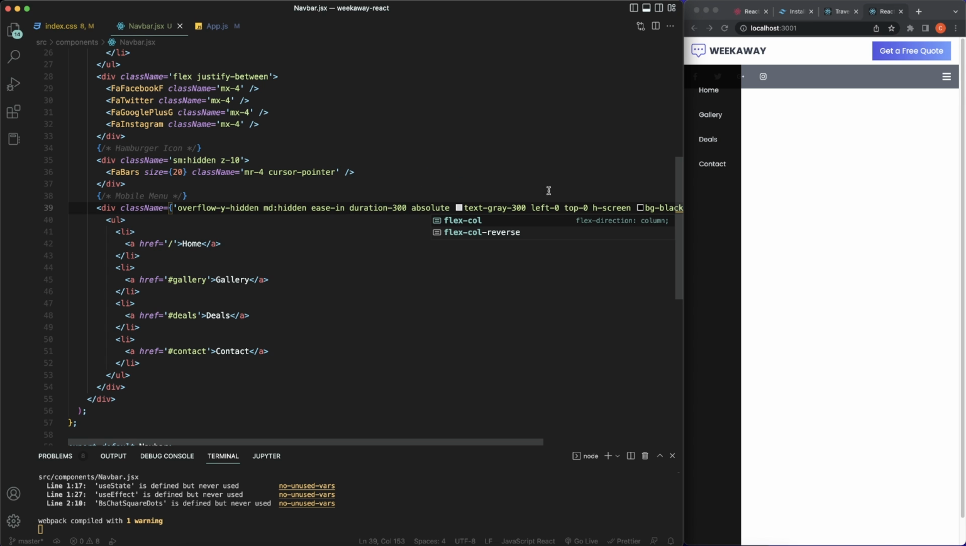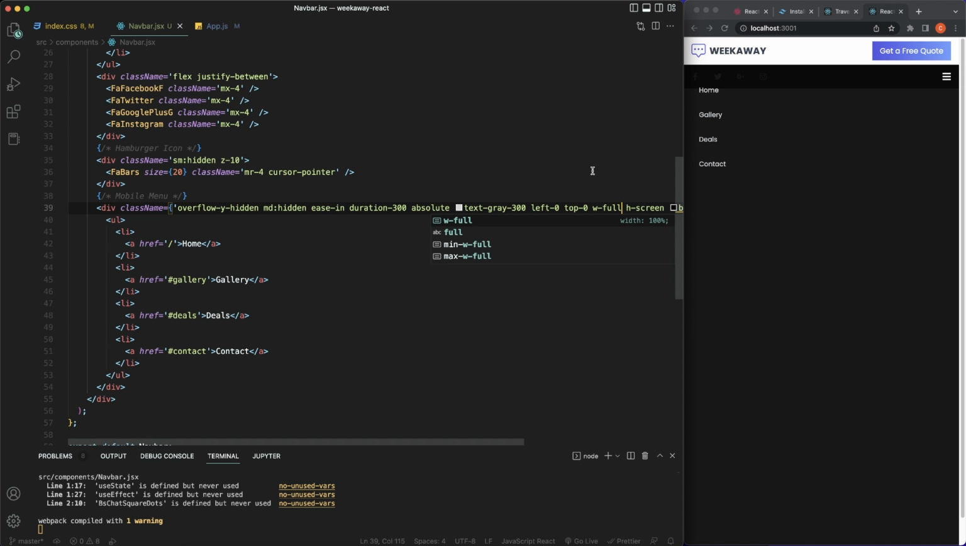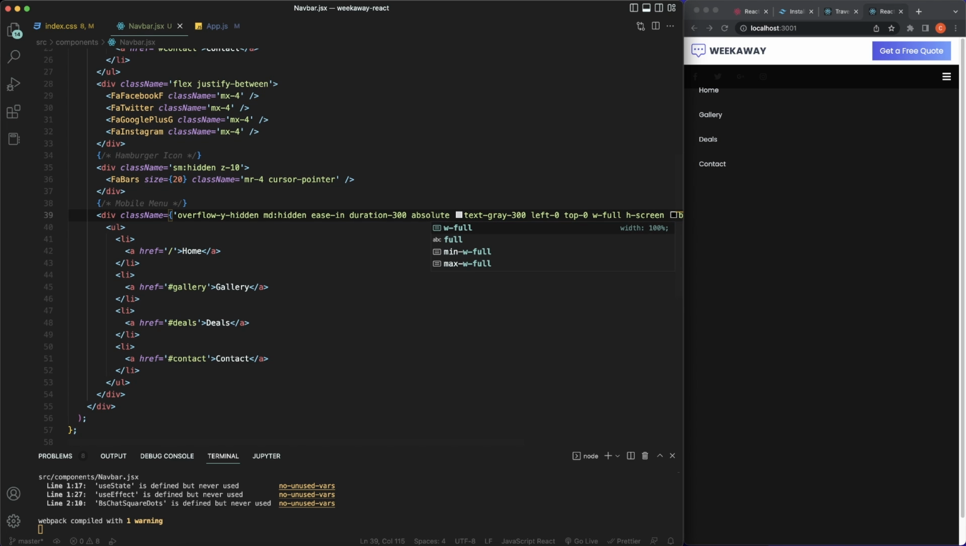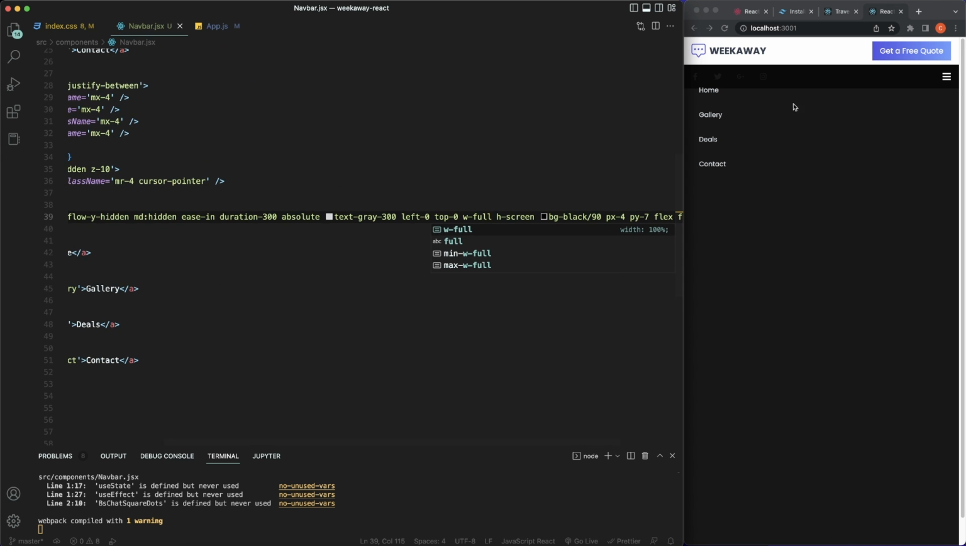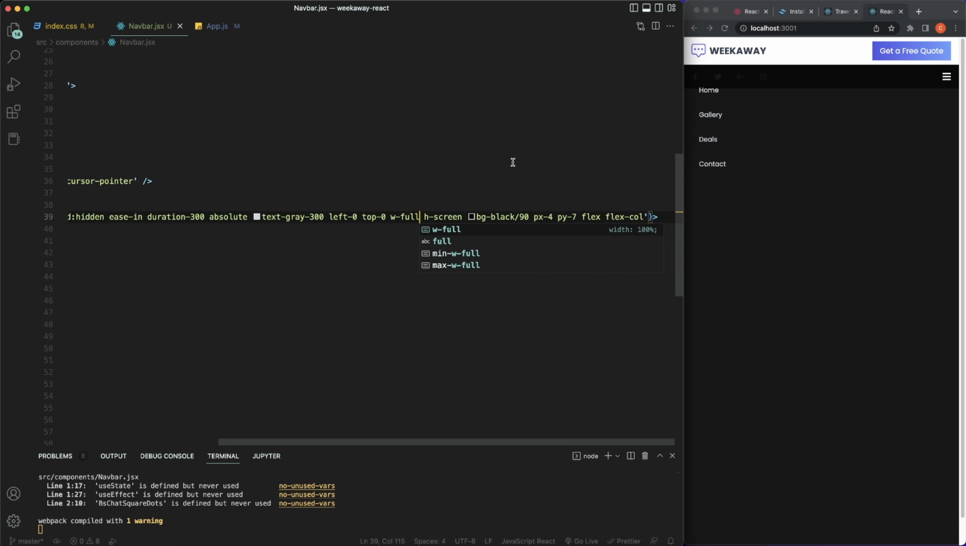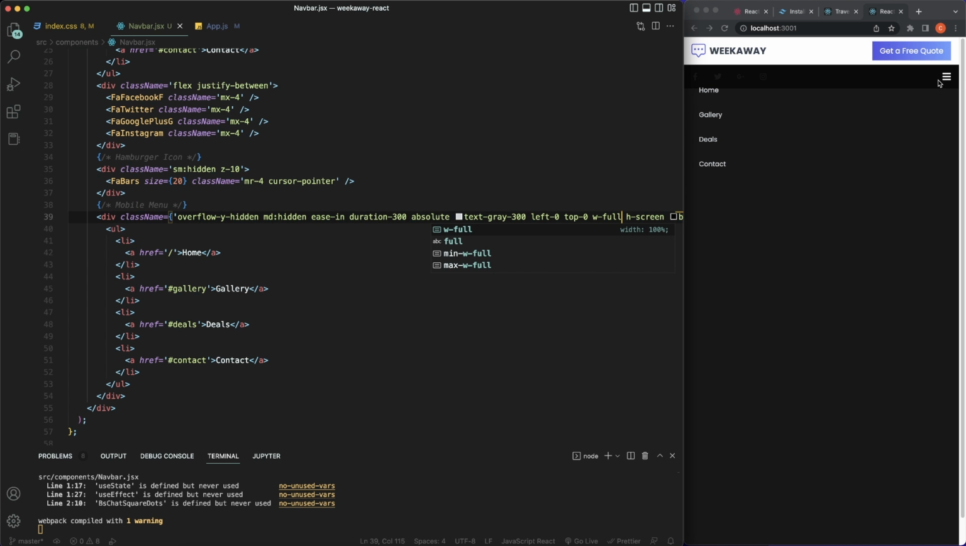Okay, so next, I want this to be full screen. There we go. Perfect. Okay, so that is how we want our navbar to show. We're going to come back and style these here in a moment, so don't worry about that yet. But this is basically what we want our navbar to look like whenever it is engaged.